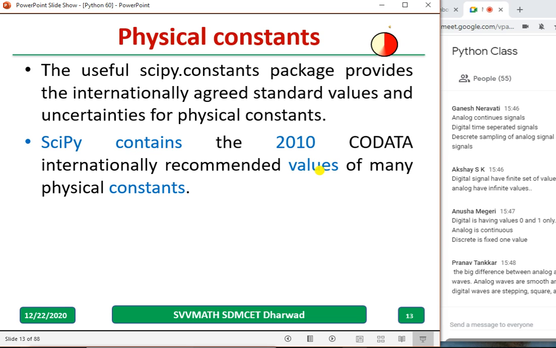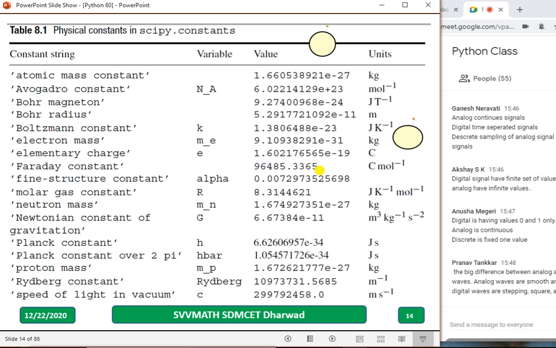Remember, SciPy contains the internationally recommended values of many physical constants, such as a few we will see. Let me go to the next slide. Yeah, in the book they have mentioned a few. Just go through. Atomic mass constant, like that they are given.